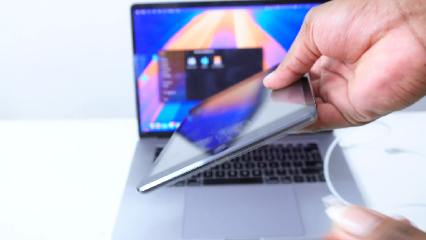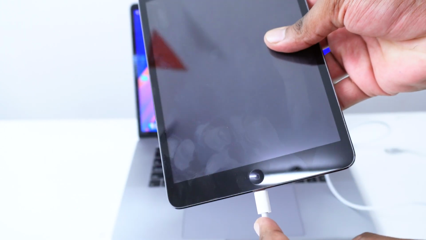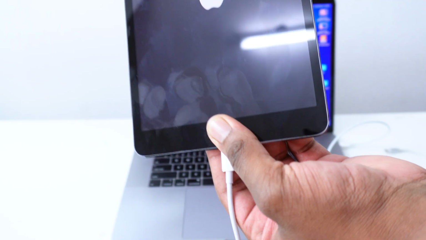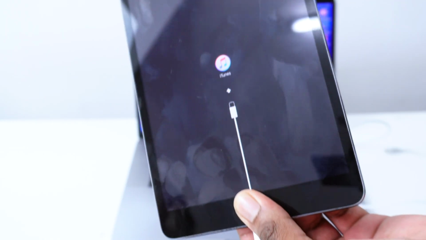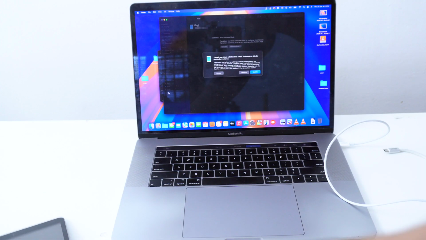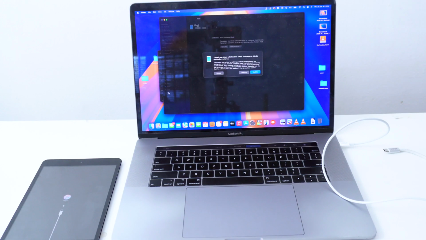So all you want to do here is rapidly plug in the cable and then immediately press and hold the home button. Keep on pressing the home button. Do not release it until you see the connect to iTunes screen. Once you see this, release the button and let your iPad sit side by side with your MacBook.